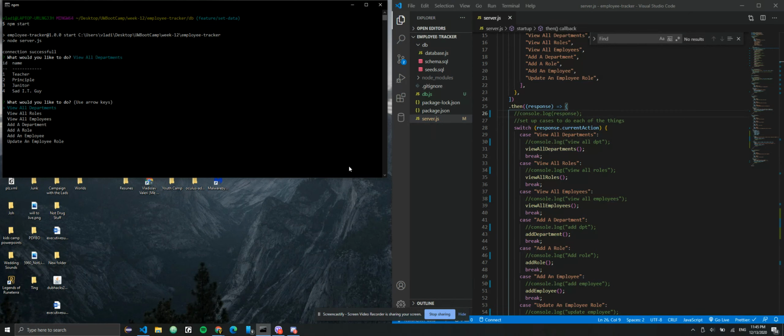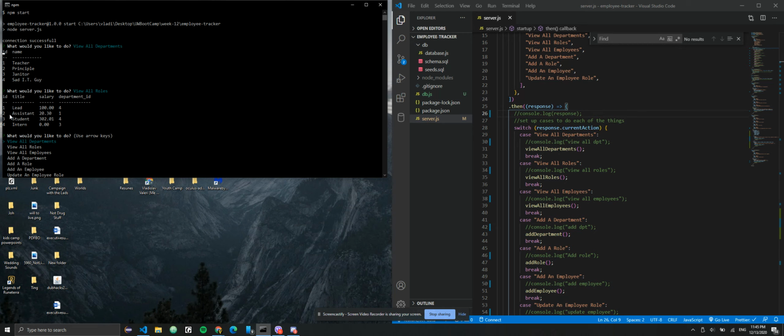This presents you with a nice table view of all of the departments that are present in this program, which is teacher, principal, janitor, and SAD IT guy. Next, we will move forward to viewing all the roles. The roles are lead, assistant, student, and intern, each of which has a salary and has a department ID that references any given department in our simulation.